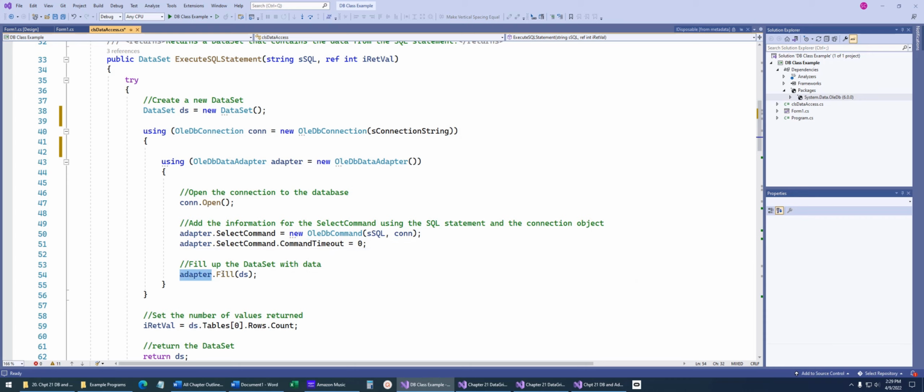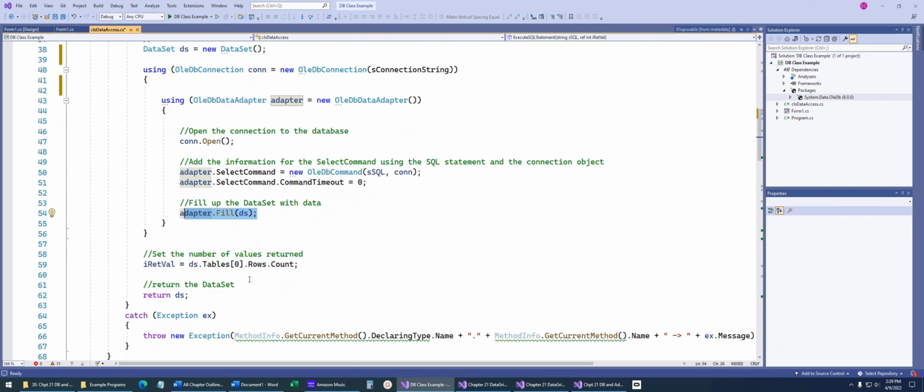Next, we say adapter.Fill, and we pass in our data set. So we're saying use our adapter to fill up this data set. So if we have a select statement that says select all from a given database, this executes it. Then next, what we can do is use that data set, access the tables, and notice how it's actually an array.